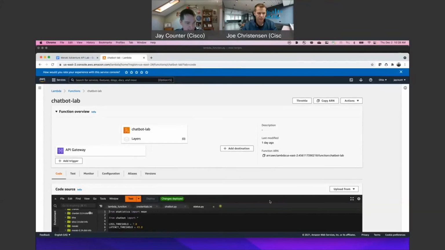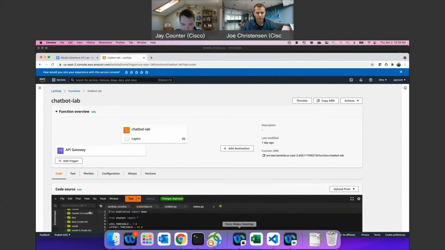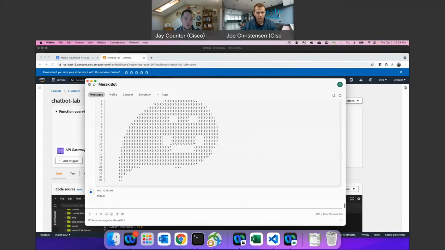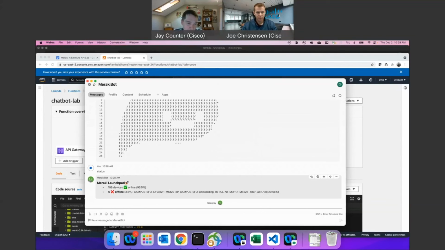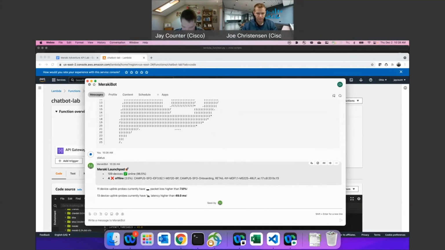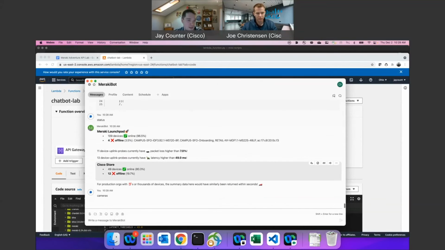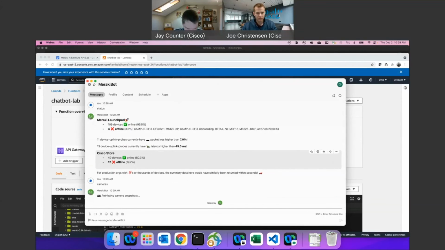So, I've kind of explained how it worked. I'm not going to walk through all the code, but let's go ahead and do a dry run into the Meraki bot and see what happens. So first, we're just going to query for the status of our Meraki devices in our dashboard. For this example, we're just using a Meraki demo dashboard, not my home one. We get all sorts of info back from this. We can also take it a step further and pull down camera snapshots.